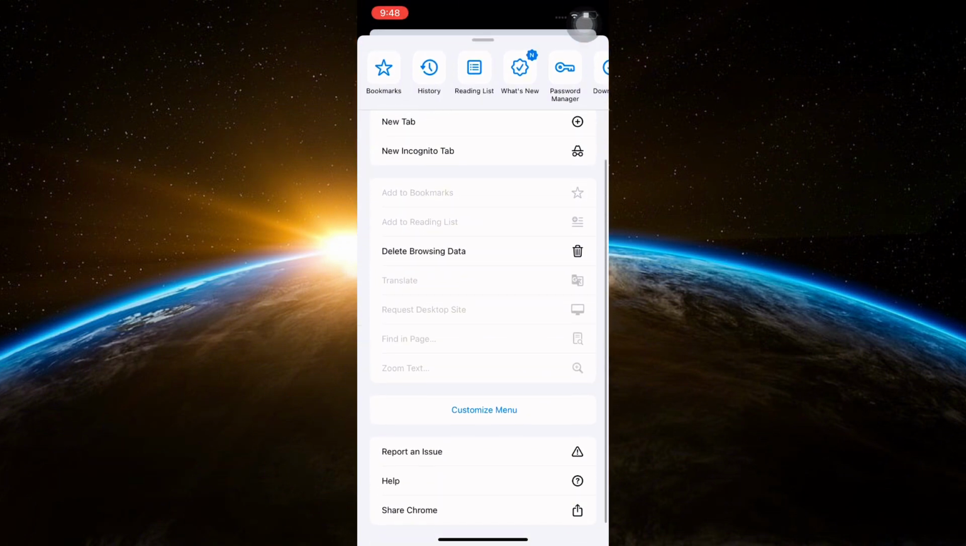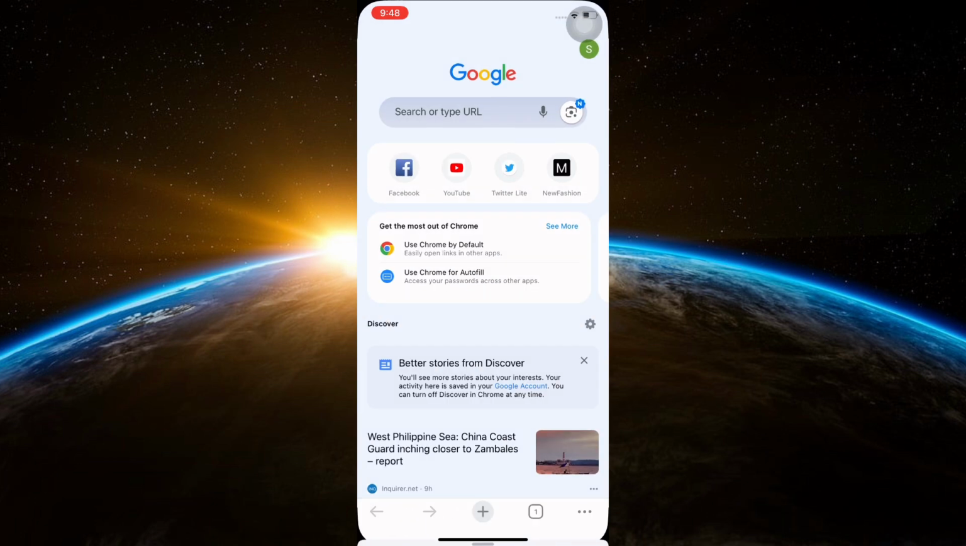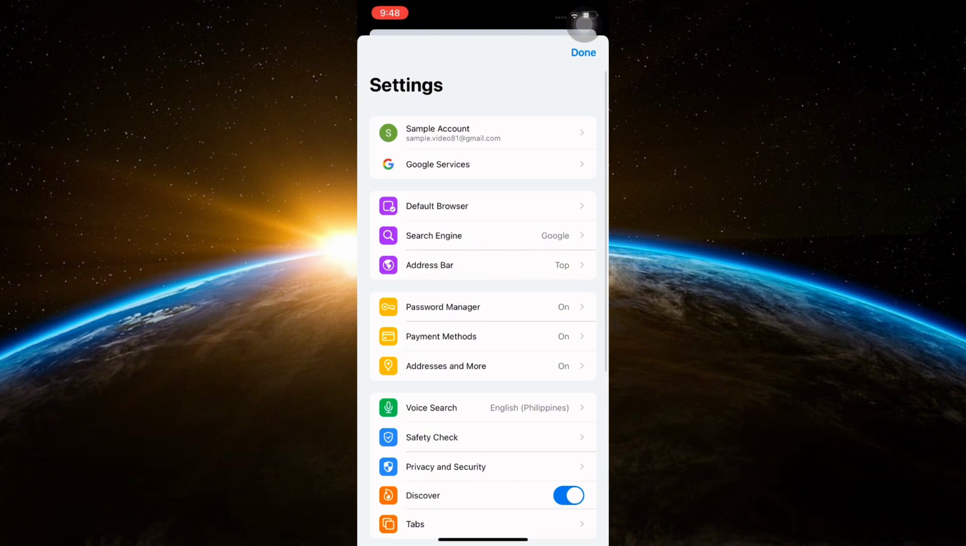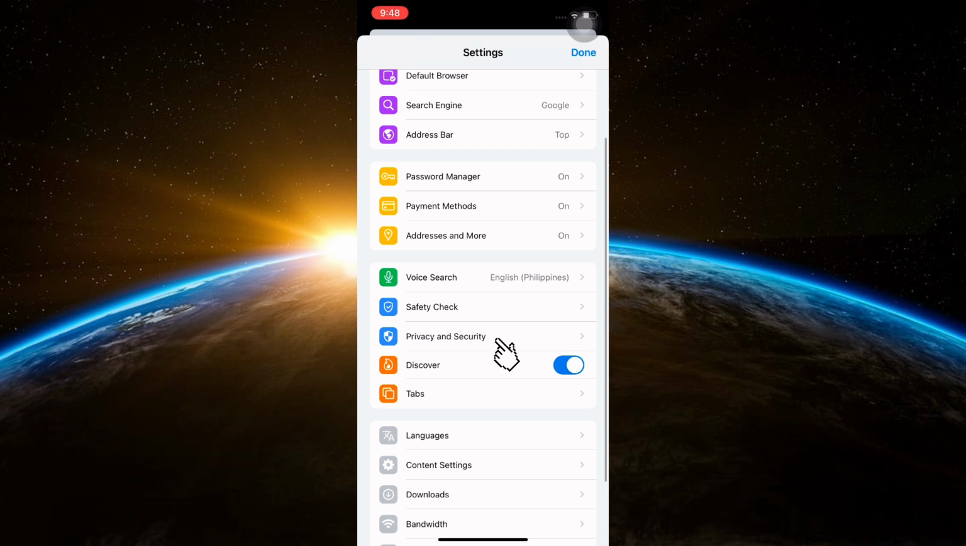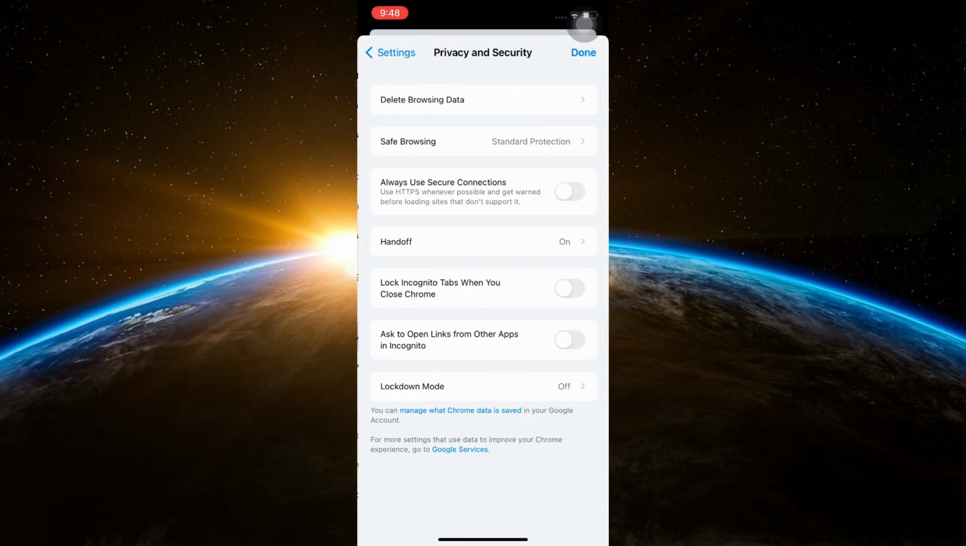In the menu, scroll right and tap on Settings. Within the Settings menu, look for and tap on Privacy and Security. Now tap on Delete Browsing Data.